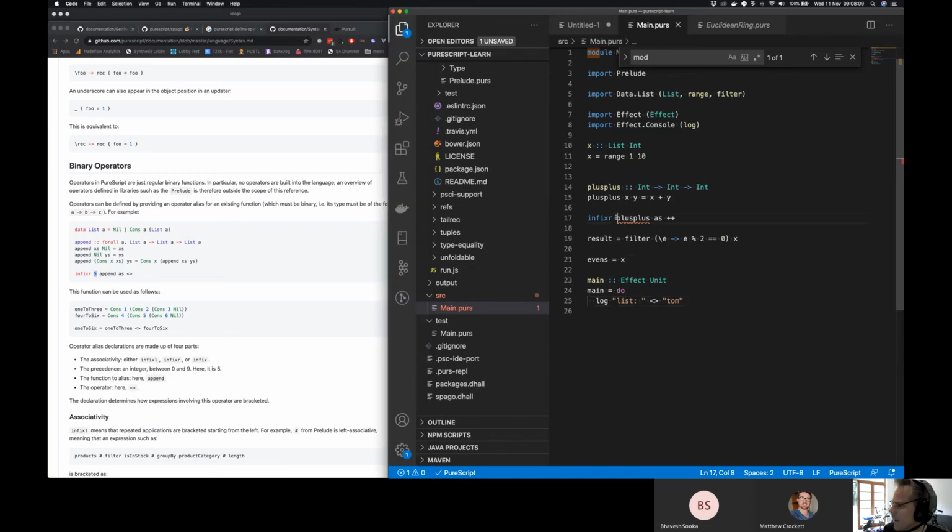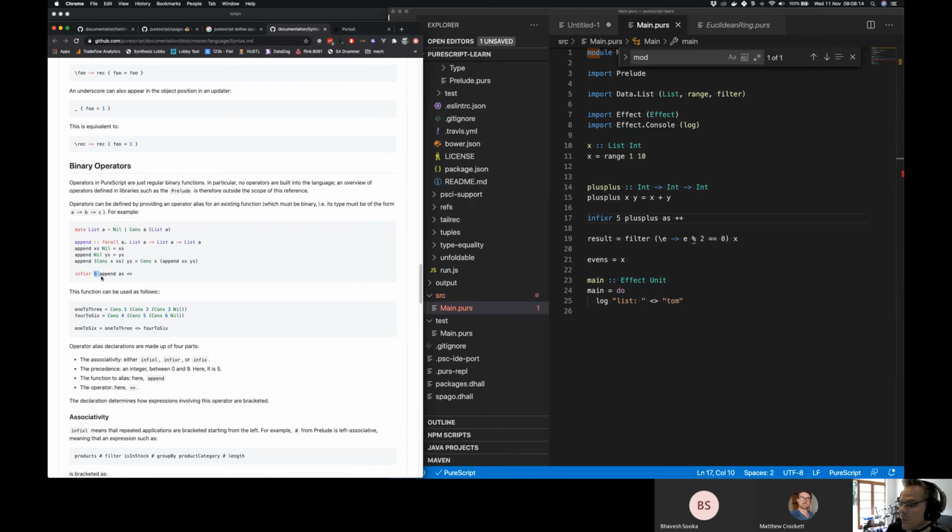So let's try it. Infix 5. Oh, it could be the precedence. So it could be that's the precedence. Ah, yes, the precedence, an integer between 0 and 9. Here it is 5, right? So you know what operator precedence is? Yeah? Or no? It's priority.